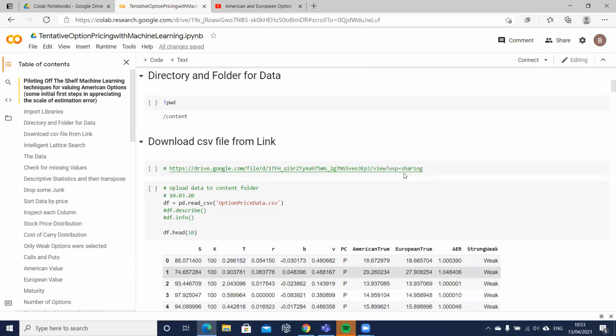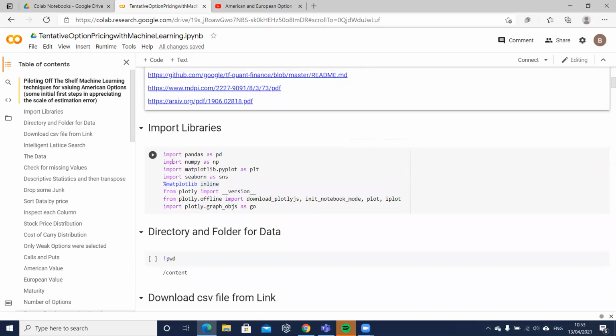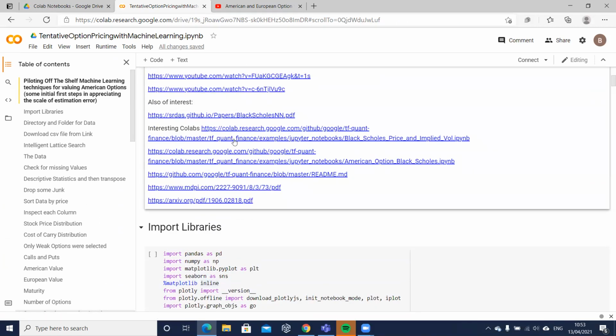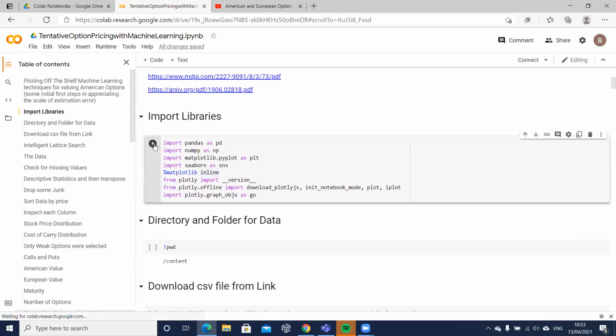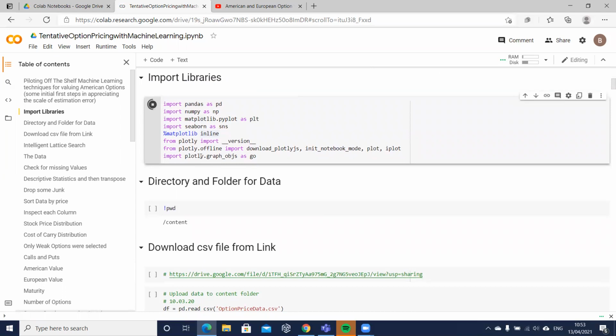Okay, so the first thing we need to do is to import our libraries. Now, there are some other links there worth exploring. I won't delve in too deeply now. We need to import the usual pandas, numpy, matplotlib, and seaborn for graphing. So it's mainly the graphing visualization, and pandas for data manipulation, numpy for mathematical operations.